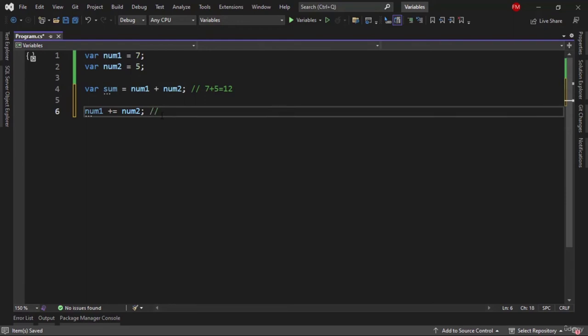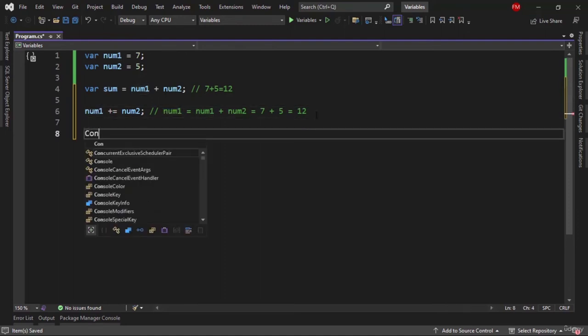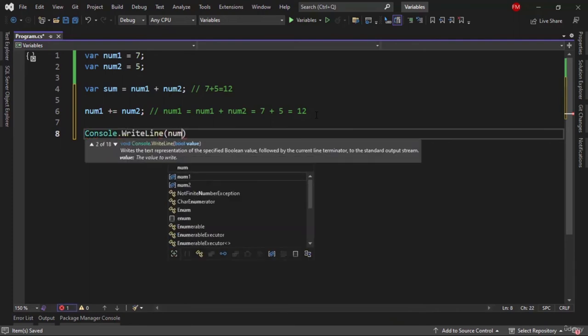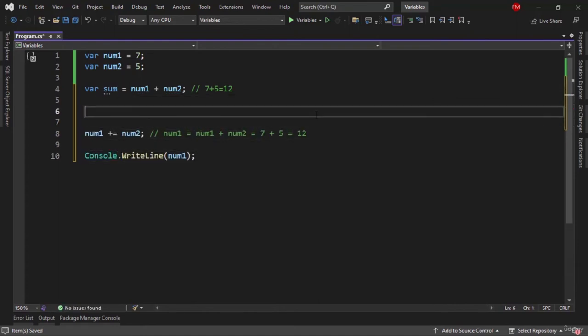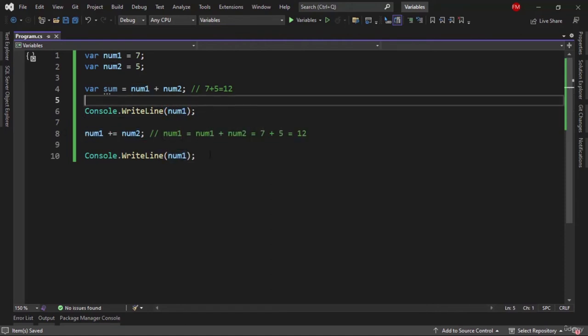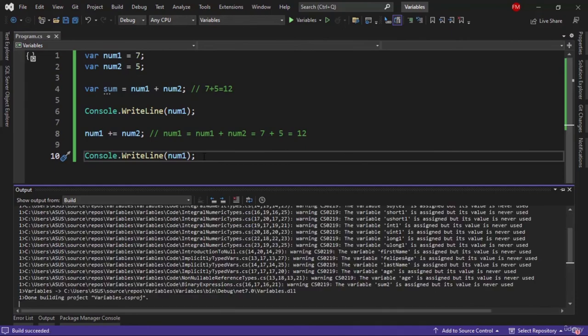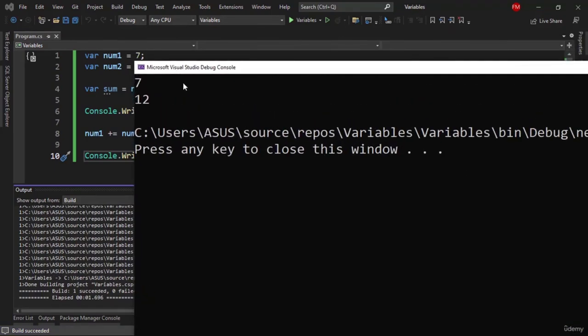Well, here, what we're doing is that we're saying num1 is equal to num1 plus num2. So we're saying 7 plus 5 equal to 12. But this 12 is being assigned to our num1 variable. So if we come here and we say Console.WriteLine(num1), and let me copy and paste it here, we're going to see that before this line num1 is equal to 7, and after this line num1 is going to be equal to 12. Right click, Ctrl+F5 to run our application, and we're going to see that indeed we have 7 and 12.